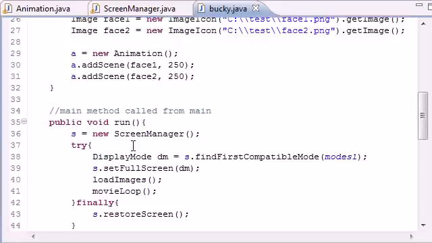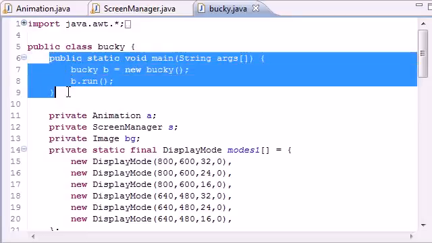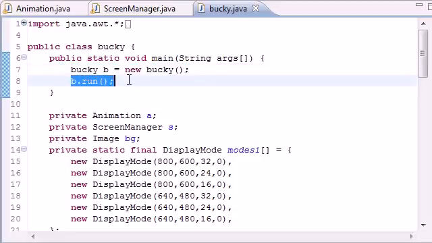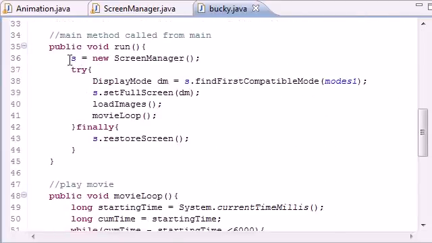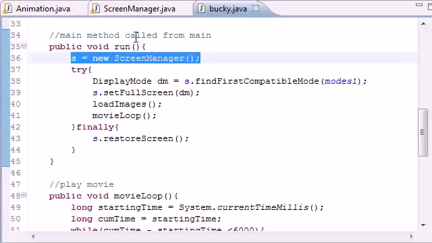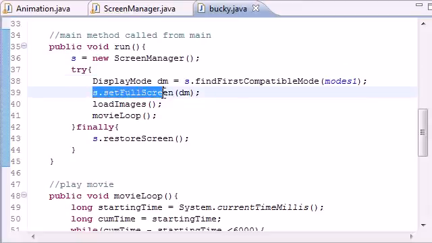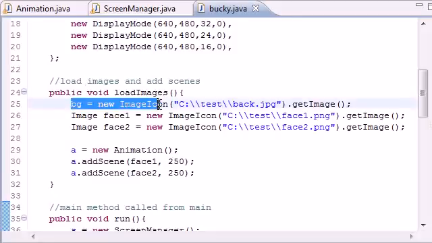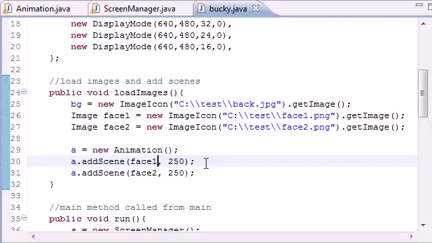So let me do a real quick walk-through of what this program does one last time. In our main method, we created an object to use methods from this class, and we called the run method to start out. When we call the run method, it goes all the way down here to run, and it creates a screen object so you can use methods from your screen manager class. It finds the perfect display mode, it sets your screen to full screen depending on what that perfect display mode is. It loads all your images, which when we call this method, it comes up here, loads all of the images necessary, and also creates a little animation with 2 scenes in it, face 1 and face 2.